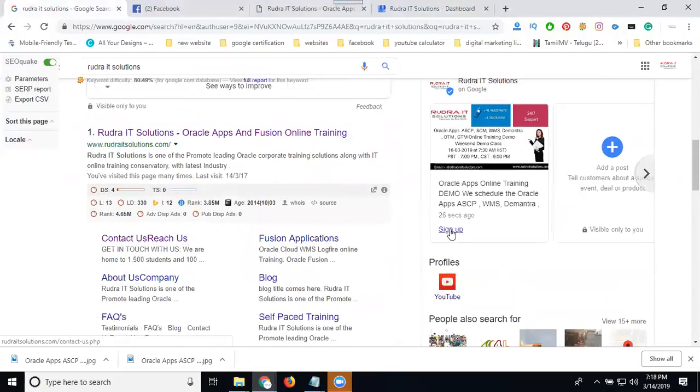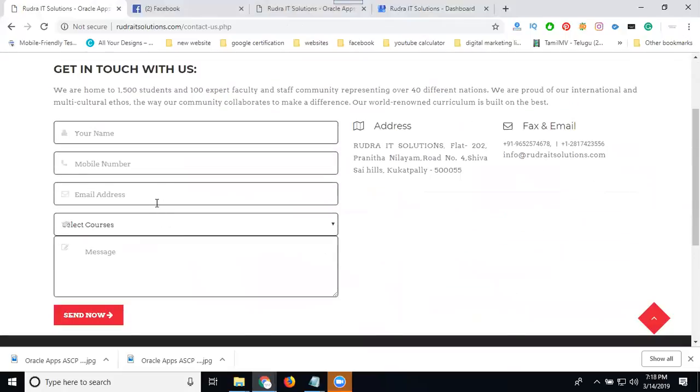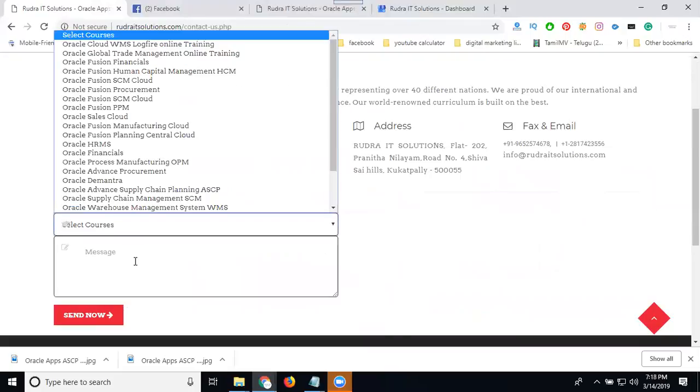It shows a sign up button. When you click sign up, they go to your website. They register with the event name, phone number and email address. Select your course. Click message. So this is how to create an event on Google using Google Business Mapping.